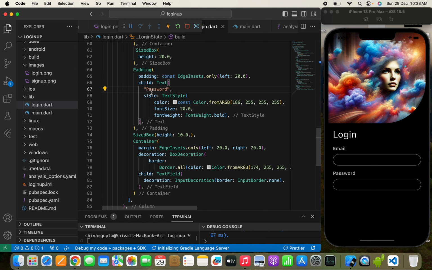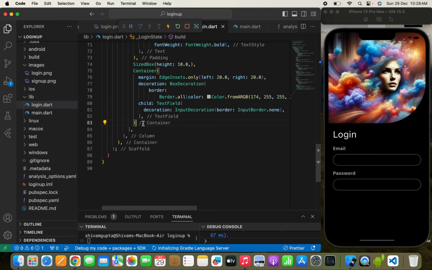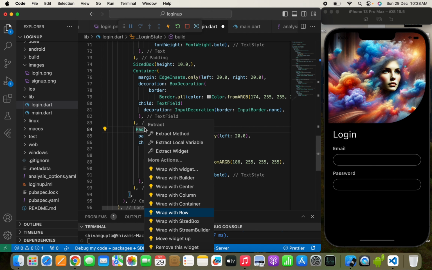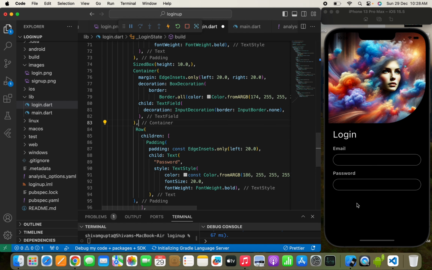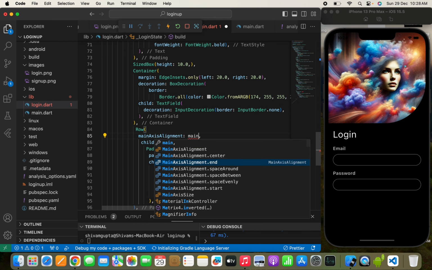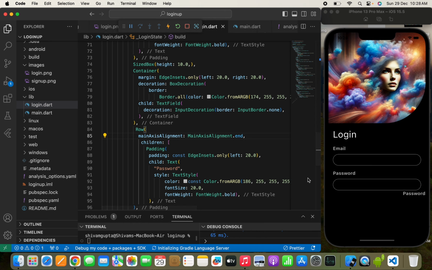Now, to show the forgot password, I need to copy this again, and here I need to simply wrap it with a row widget. The reason for wrapping with a row widget is that I want to show the forgot password not over here, but on the right position of the screen. To move that, I need to use a row widget, and we'll just write main axis alignment dot end, something like this. Now here you can see it.